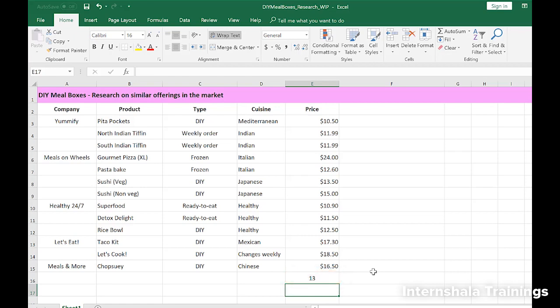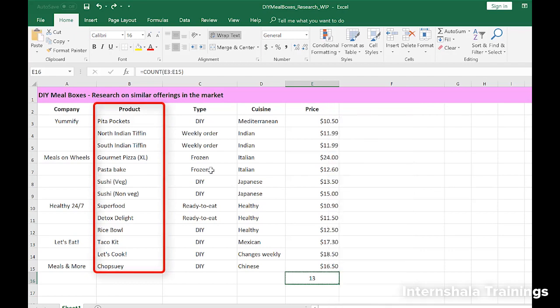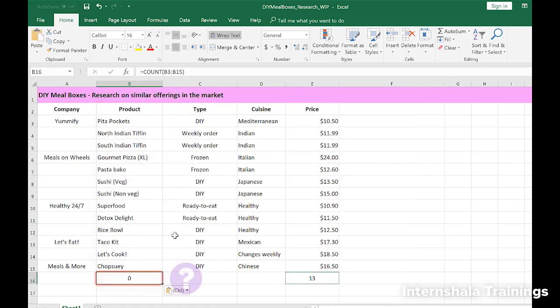in the market. This function is useful because if there are any blank cells in between, Excel will not count them. So if we remove one of our prices, we can see that the count at the bottom automatically updates to 12. Now if we copy this function to cell B16, it should technically give us the same result as column B contains all the names of the different products. Let's go ahead and check this. Something is obviously wrong because we are getting an answer of 0 when this column clearly contains values.